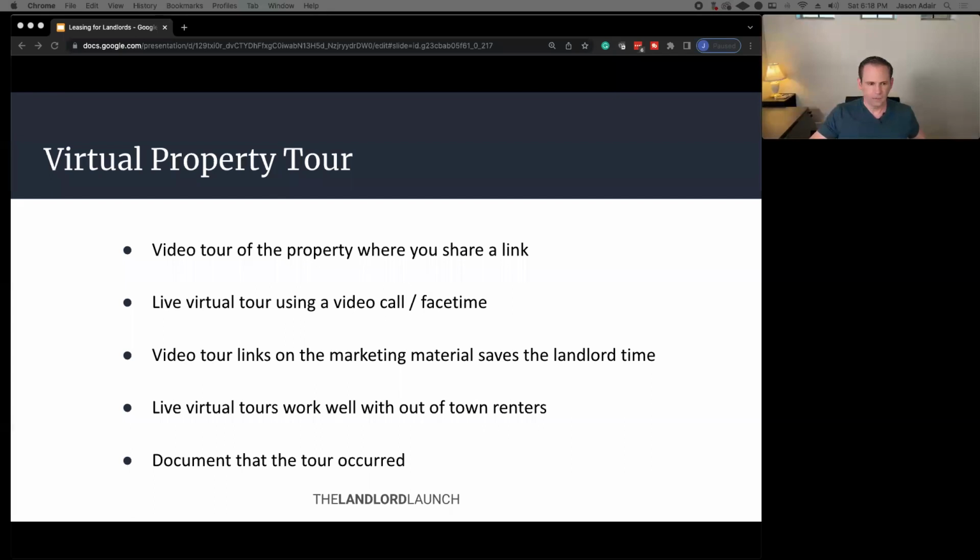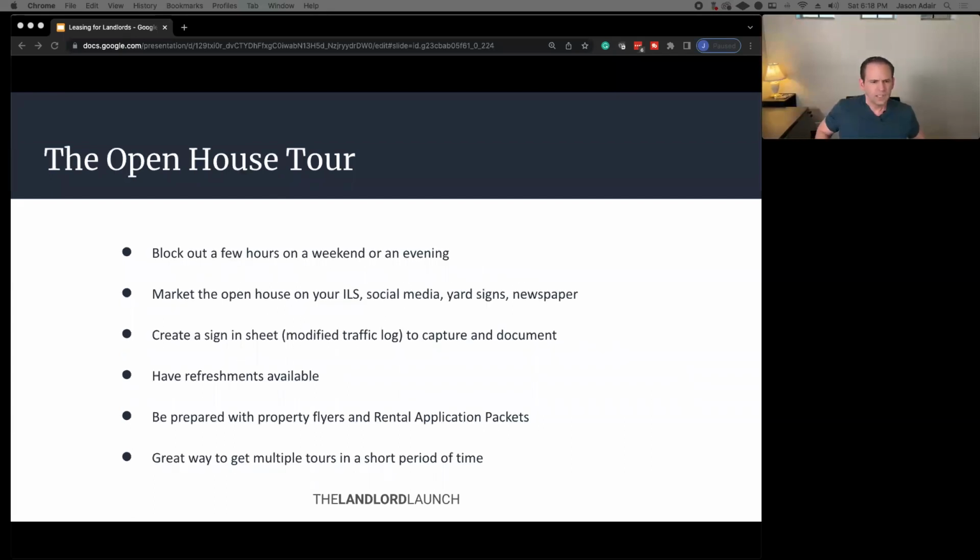Let's see here. The open house tour. I like open house tours. I think you can get a lot of people in there very quickly. The part where it becomes complicated is, a couple places. One, making sure that you have the right things in place to establish the order of people's applications that may come in.